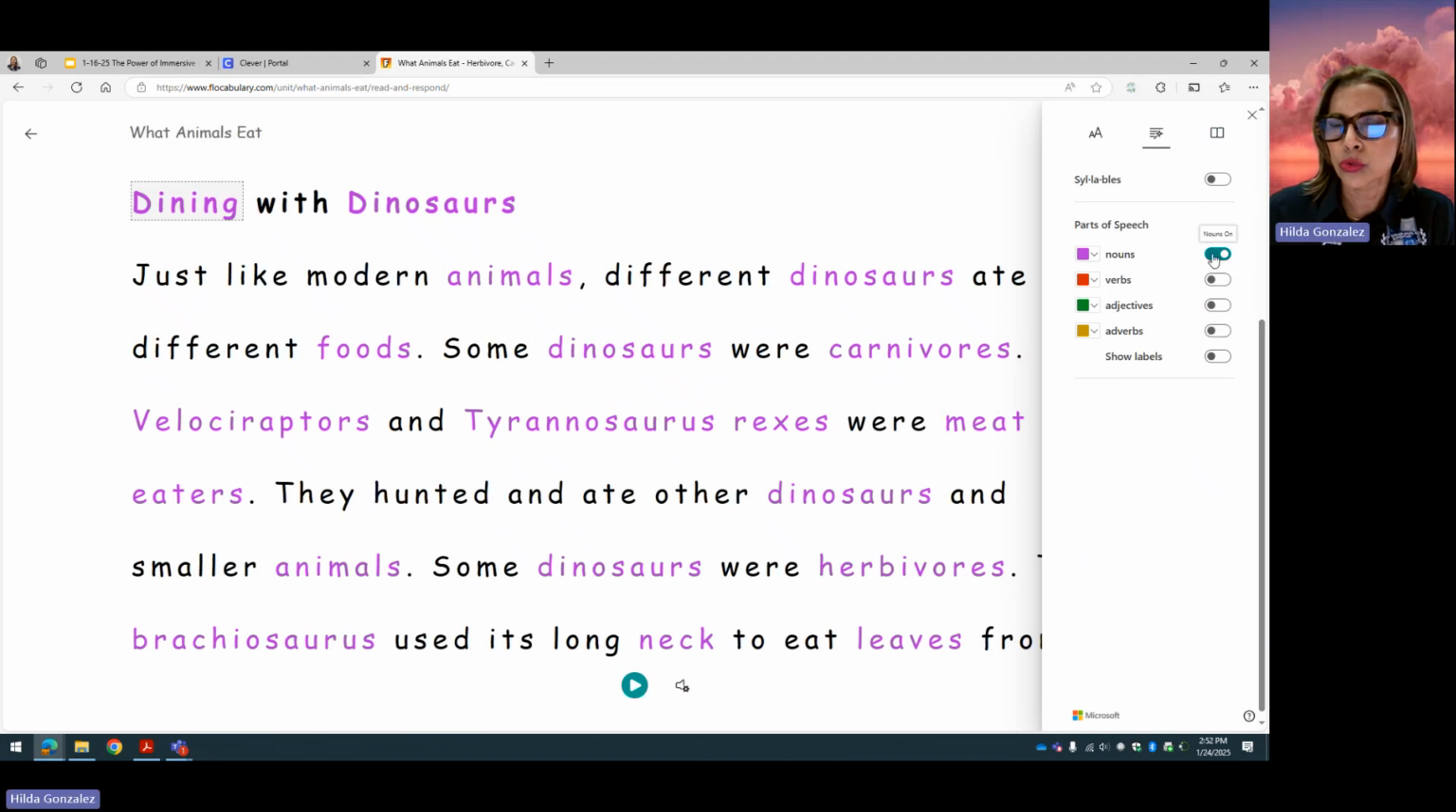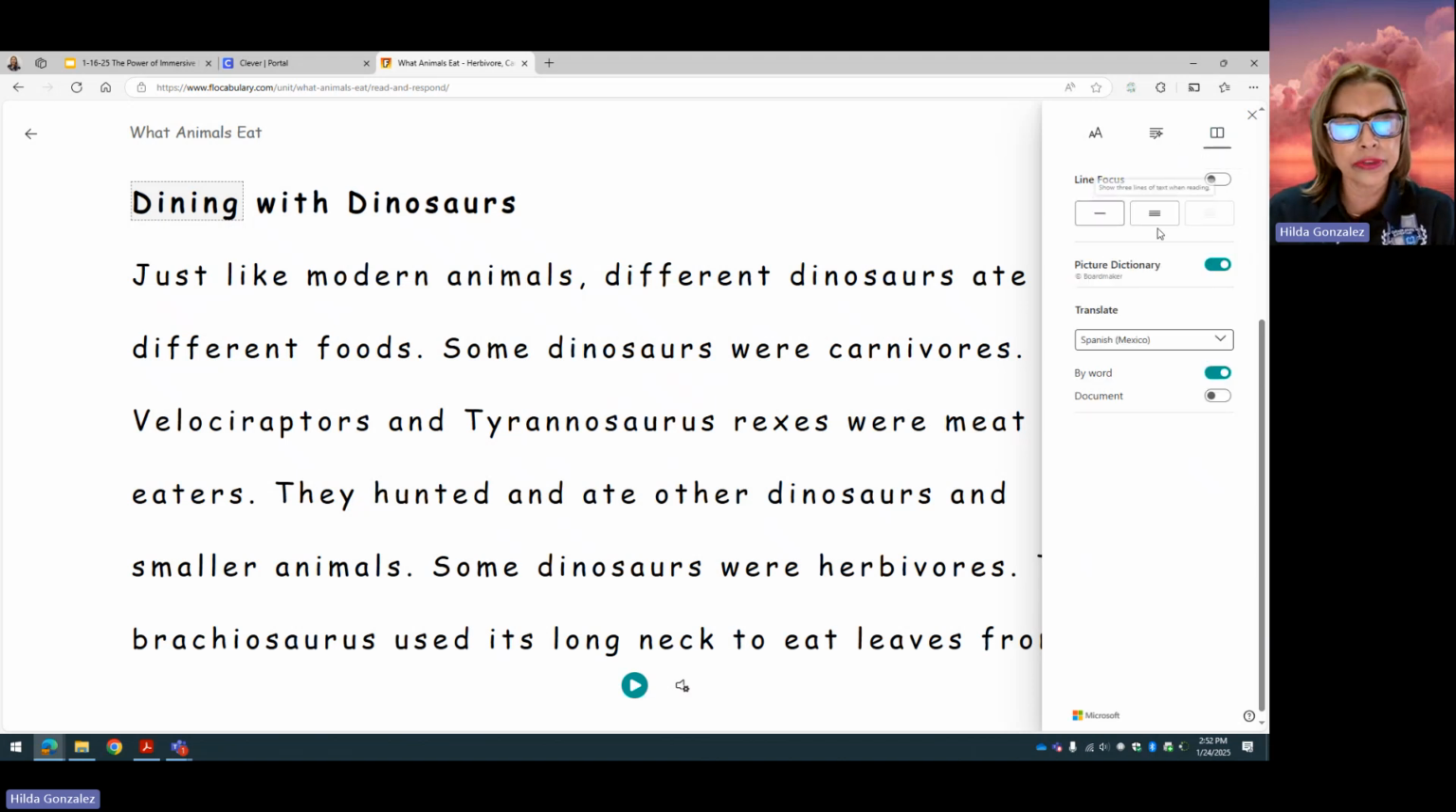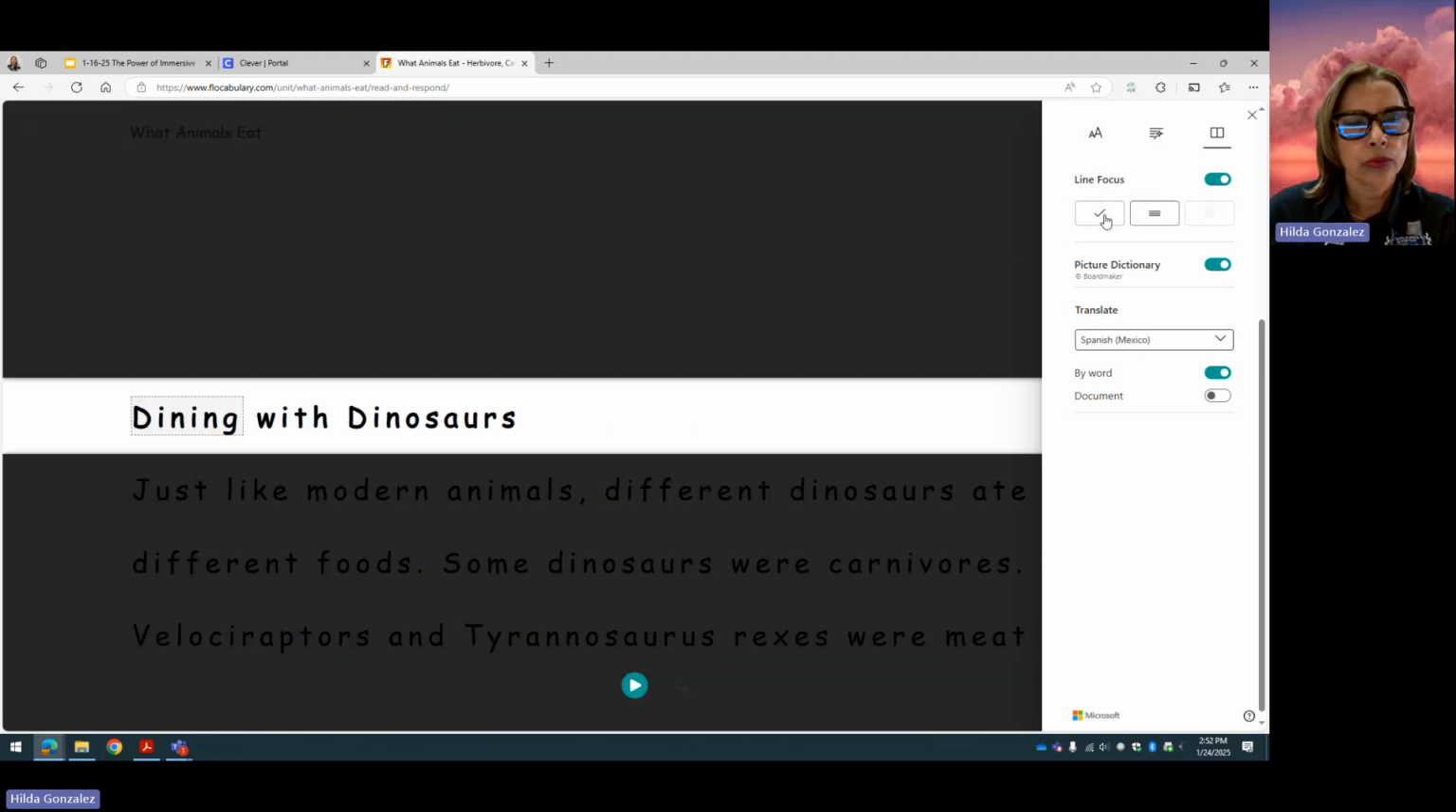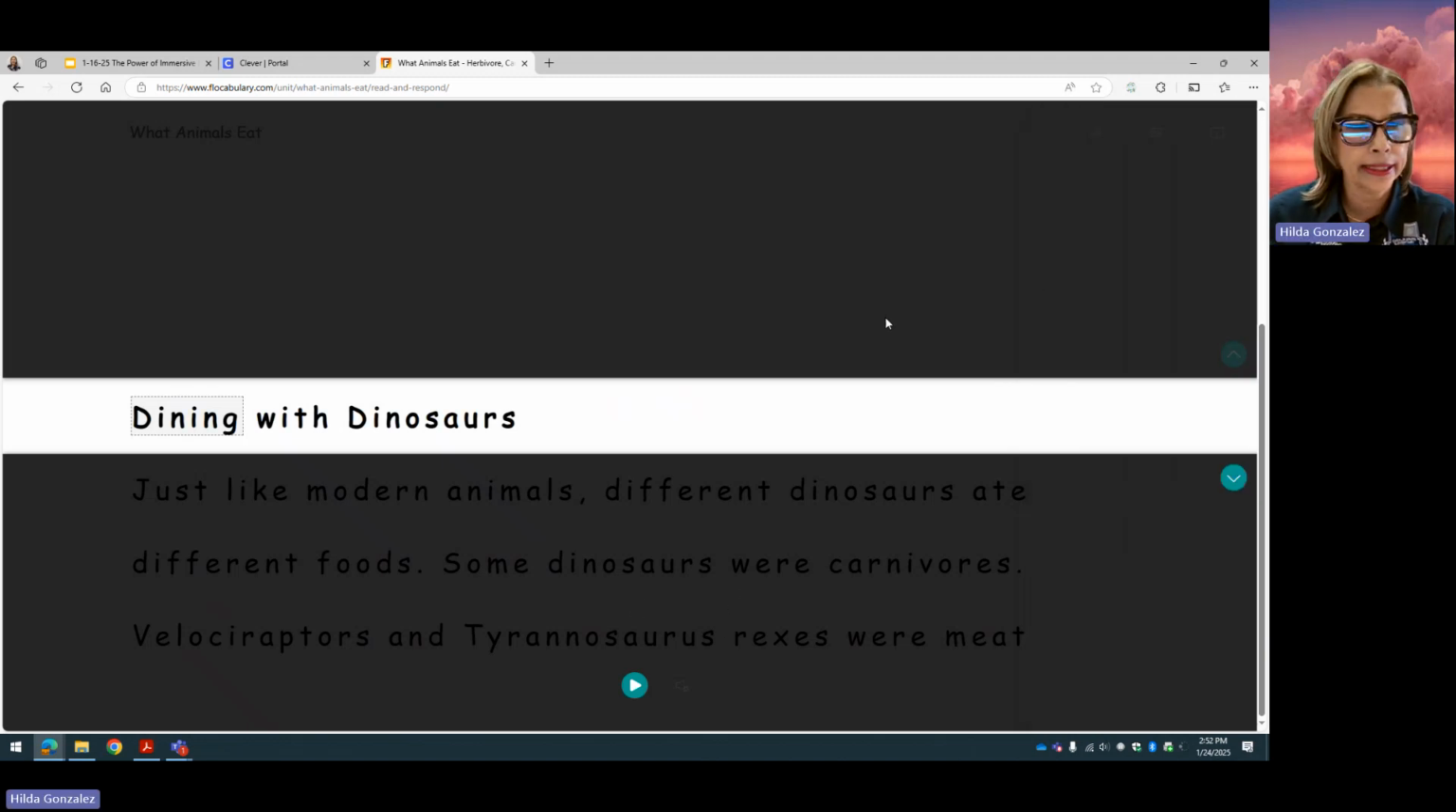Okay, another tool that they can use is their reading preferences. In reading preferences, sometimes we have those students that are reading, and then they'll skip lines because they're not following along as they're reading. So for that, we have a solution. We have a line focus, and as it reads to them, it's going one line at a time.